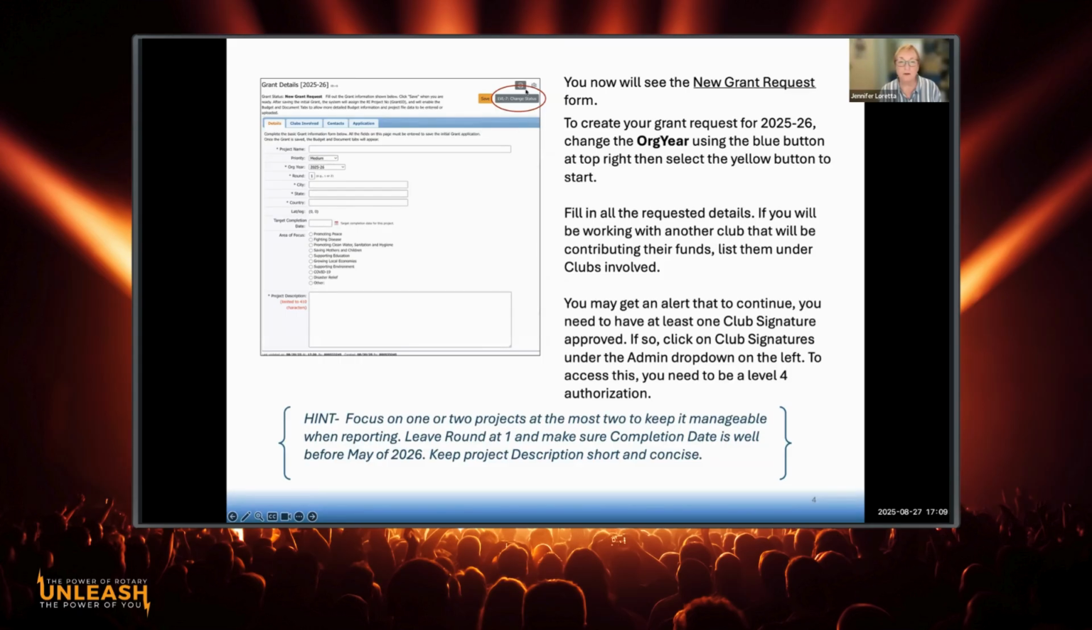And my little circle is not in the right place. So forget that. You're going to fill in all the requested information here and a brief project description. And it doesn't have to be real complicated, just a description of what it is you want to use this grant money for. Again, focus on one or two projects, keep it simple. That round up here, don't bother to change that. That is something that I believe is there for grants where there's more than one round of grant funding. We only have one per year.